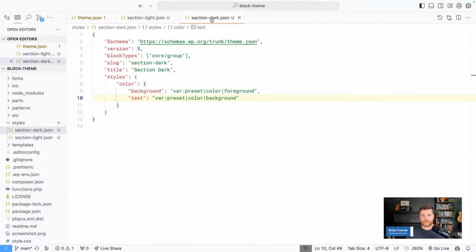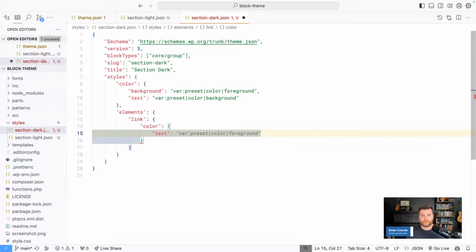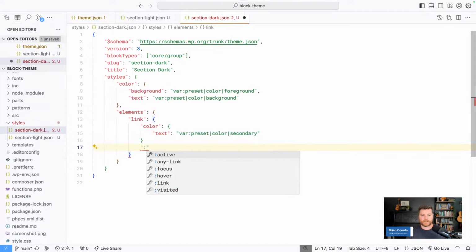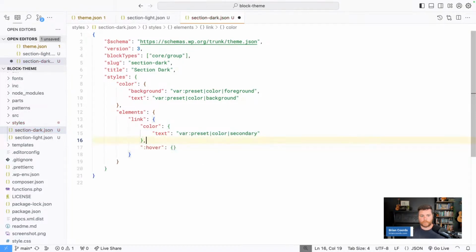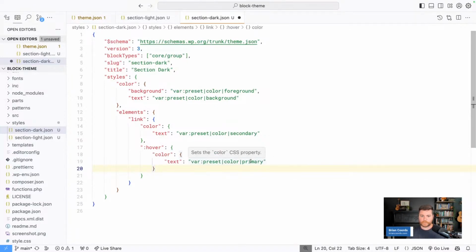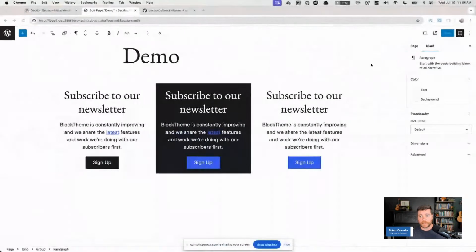I can go to my dark section element and I can say, hey, make sure I have my comma. For my link element, let's change the color to our secondary color. Well, I don't know if that's more accessible, but we'll find out. And on the link, let's change the hover state to have the primary color when you hover it, so it gets a little darker. So I can start building the tree of how I want this design to go. Let's refresh it and take a look.